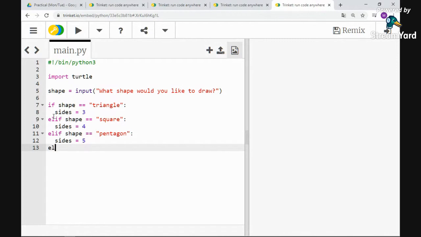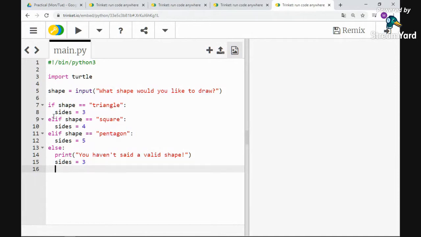You could even add in an else, print, you haven't said a valid shape. Okay, and then I might just set the amount of sides here just so that we don't get an error. Sides equals 3. Okay, then I'm going to create my loop to create the shape itself.